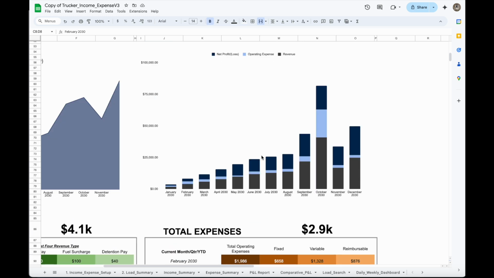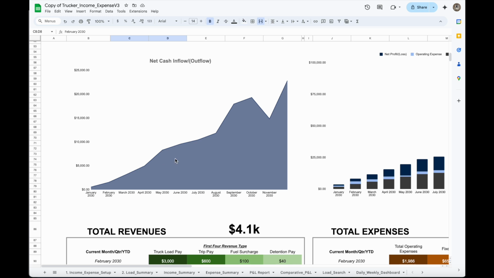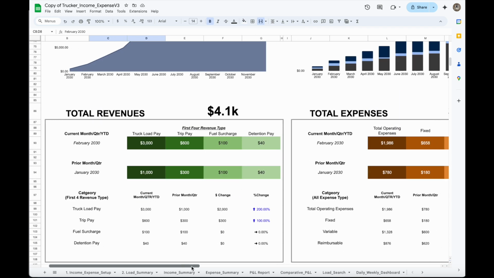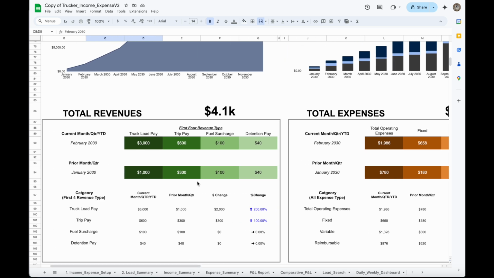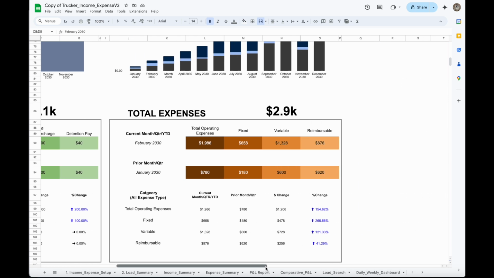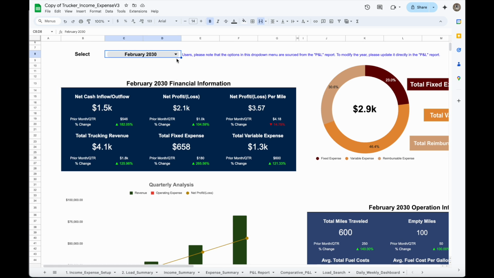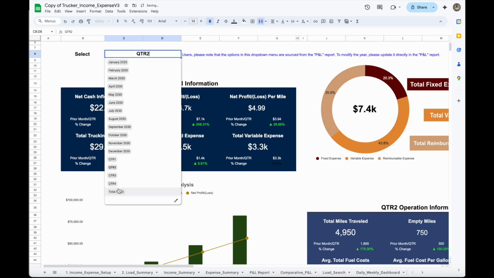And then you scroll down a bit, and you can see the bar chart for the entire year, which shows you the net profit, operating expense, and revenue. And then on the left is an area chart that shows you the trend for the net cash flow and inflow for the entire year or 12-month period. And then at the bottom, you will see a total revenue and expense chart. Here it will show you the current month that you select, and it also shows you the prior month to that. It will tell you the dollar change and percentage change between those 2 months or quarters. Okay, so that's the cool thing about this dashboard: it can display data visually for any month that you choose here, or any quarter, or any year-to-date data.